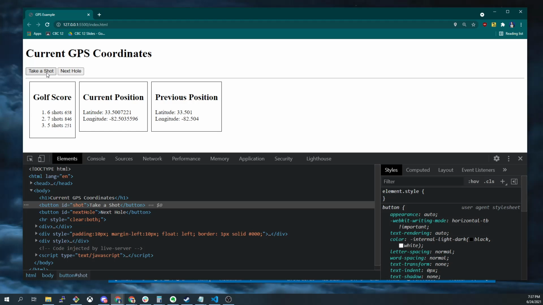Okay. Now we maybe want to have an end game which calculates our final score, or maybe we want to do it live. Another thing that jumps to mind is I'm on hole 6 right now. I click take a shot. What am I currently shooting? I don't know.